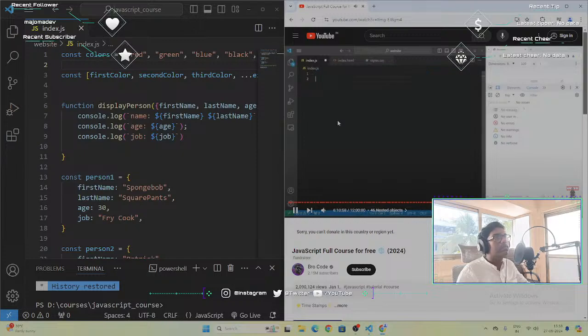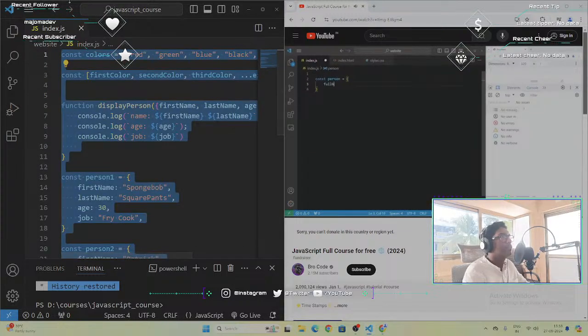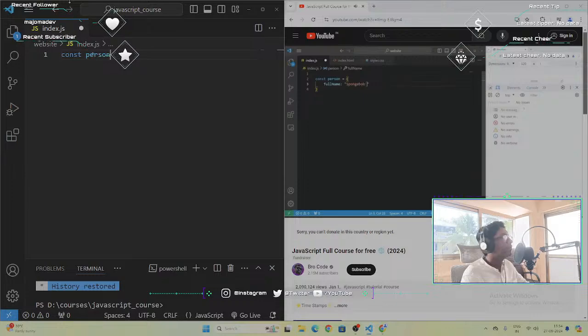Let me give you a basic example. We'll create a person object. const person equals an object. We need a set of curly braces. A person might have a full name property. I will set that to be SpongeBob SquarePants. An age of 30. Is SpongeBob a student? isStudent. He's in boating school, so let's say that's true.